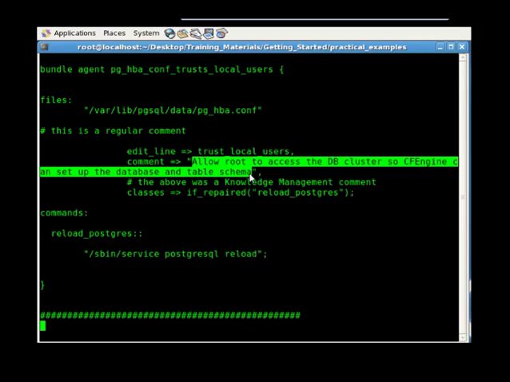In policy-based system administration, your policy becomes a living document. This is the current state of the system. Well, CFEngine takes that one step further and allows you to document the purpose of that configuration. So here, I'm setting up trust local users because I need root to be able to access the database cluster. So CFEngine, which runs as root, can get into the database to set up the database and the table schema.